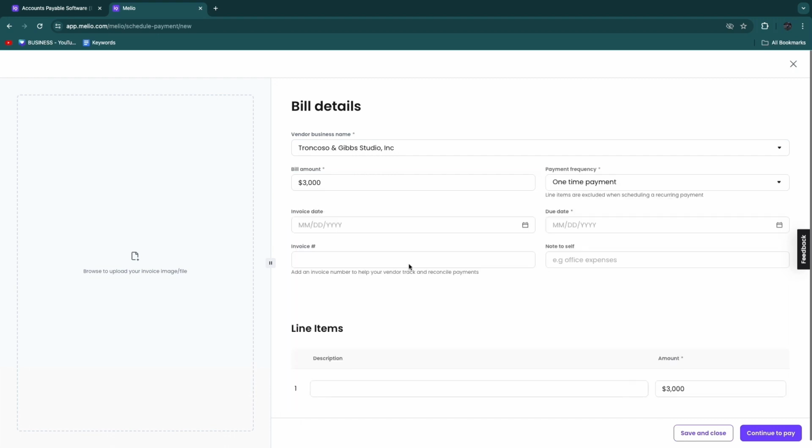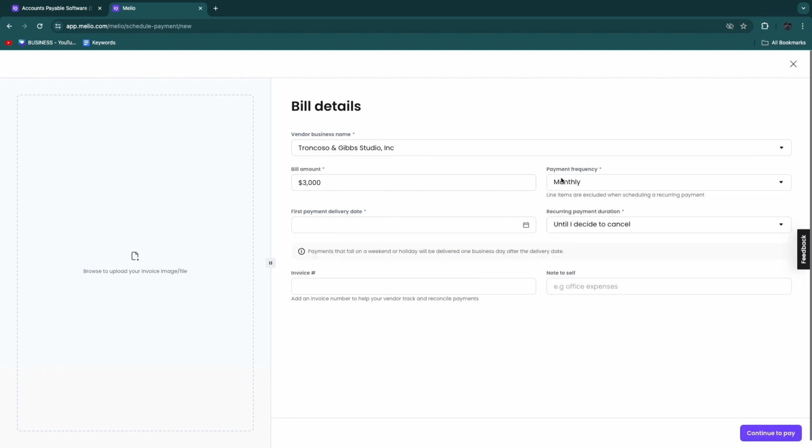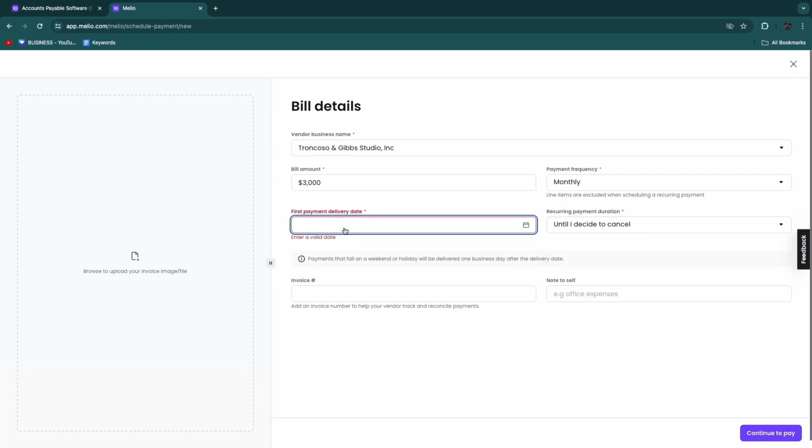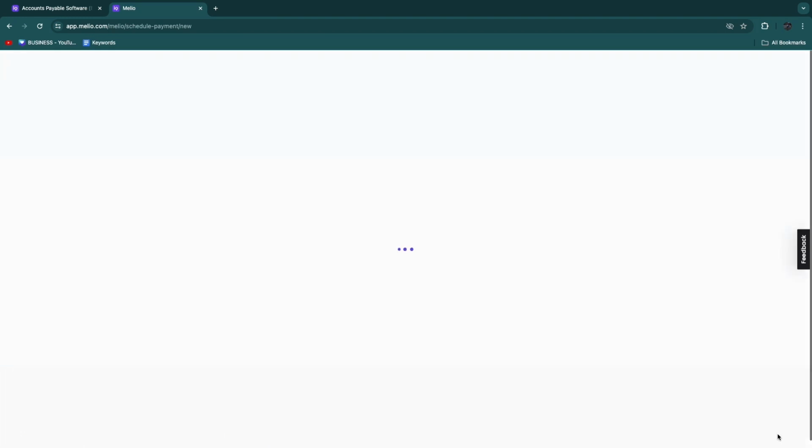then you also have some advanced bill details such as the invoice date, payment frequency. For example, if this is a monthly payment, I can set that up. Then you can do the recurring payment duration, and then you can do the first payment delivery date. So let's say the 6th right here, and then click continue to pay.